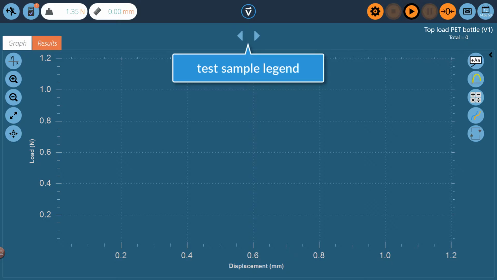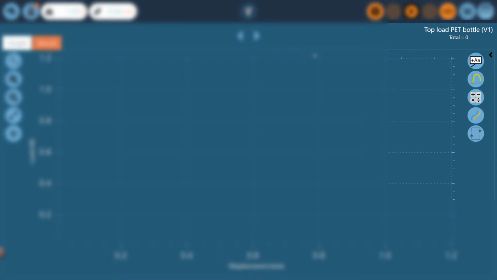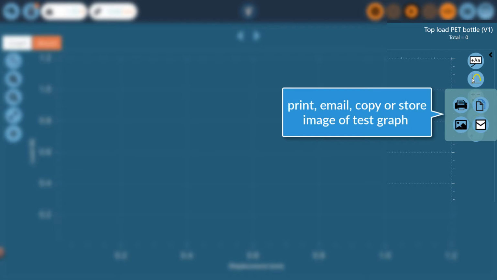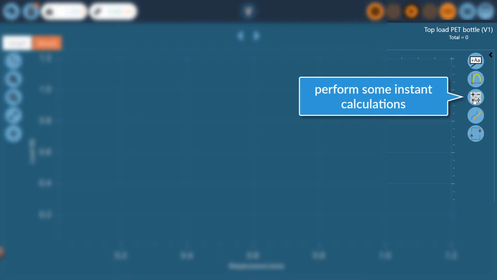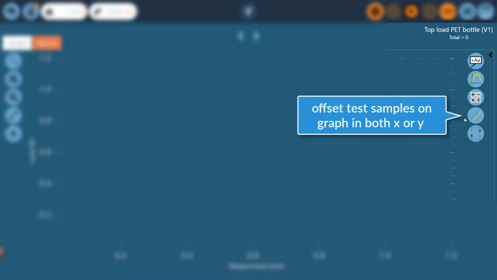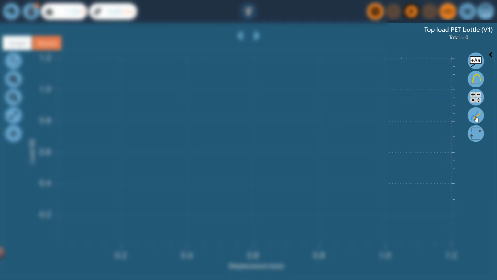At the top of the screen, where the two blue arrows are showing, your test sample's legend will be shown. On the right, there are some instant analysis controls that allow you to drop a label for a data point, print, email, copy, or store an image of the test graph, perform some instant calculations, offset your test samples on the graph in both X and Y directions, and view individual cycles in a cyclic test.